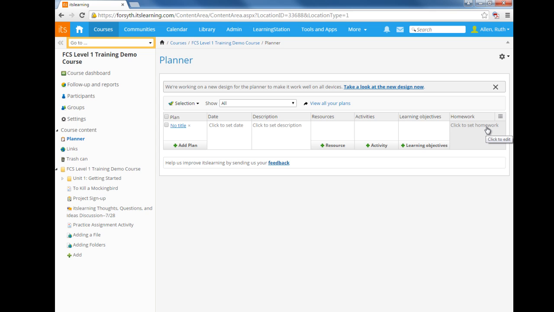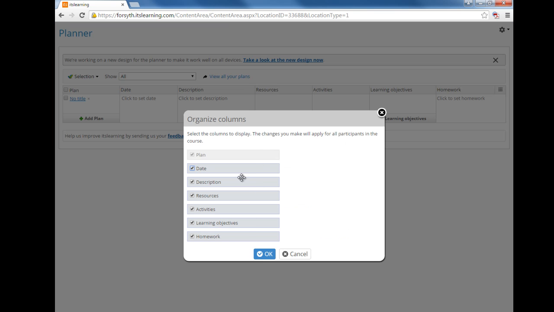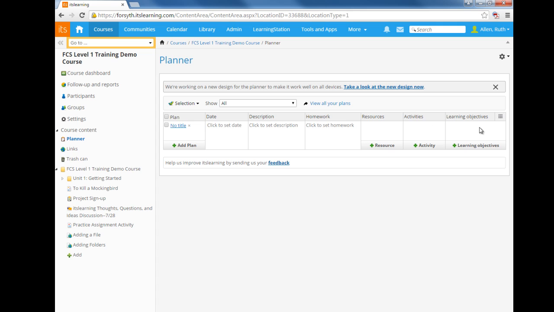Now I want to go ahead and reorder this list. This is totally up to you if you want to change the order or not, but I'm going to go ahead and do that on mine. So I'm going to click on this little 9-tile icon, and it's just going to give me the column headers. I can click and drag and put these in whatever order I want to. I'm going to leave it plan, date, description, then I'm going to do homework right after that, resources, activities, and then learning objectives last. Once again, choose whatever order works for you. It's Learning will then reorder those columns, and I'm ready to start adding a lesson.